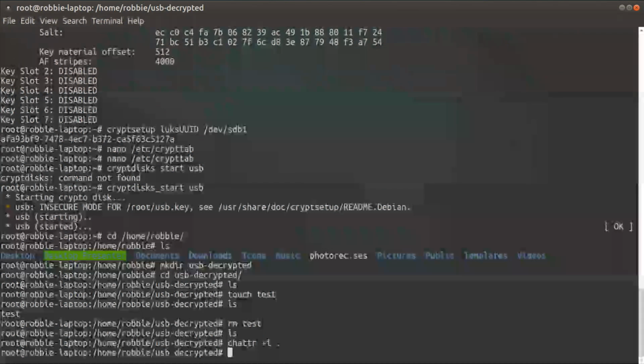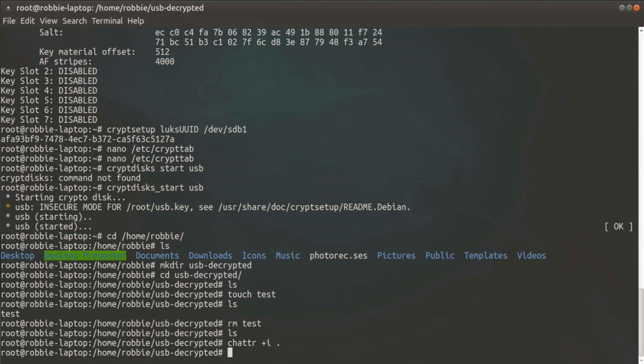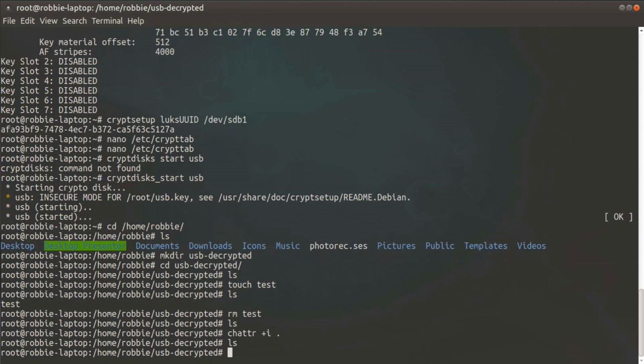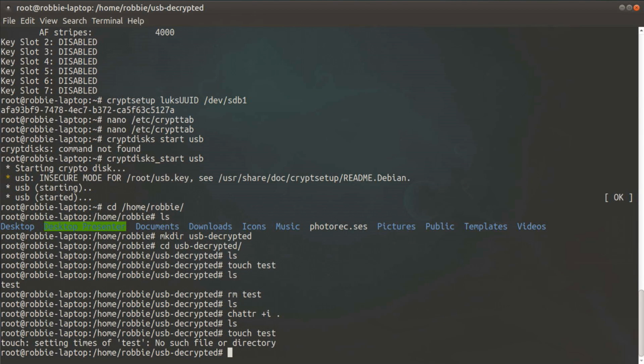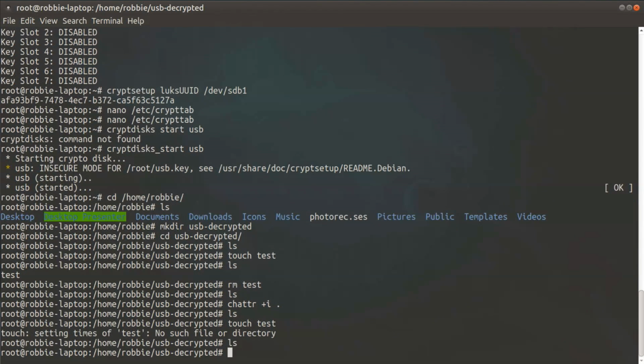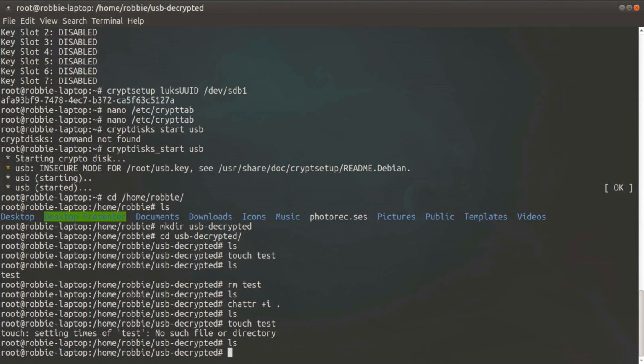I'm going to run chattr +i . and the dot represents the current folder because that's the folder that I'm in. So it did nothing to the folder, but watch what happens if I touch test again. Setting times of test: no such file or directory. ls, there's no file. It made it so that I cannot create files in this folder. Now once I mount the drive on it, I'm going to be able to place files on the drive because it's not going to have that attribute.